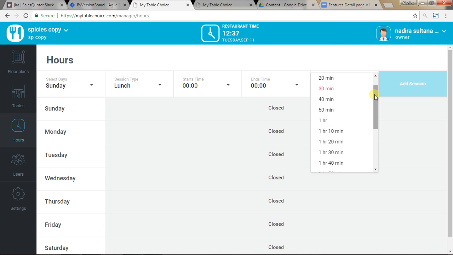So for the reservation length, if it's 20 minutes or 30 minutes, in that case, say if I started it from 10 in the morning to 10 at night, and the reservation length is 30 minutes, then different time slots will be created, like 10, then 10:30, then 11, then 11:30, like this up to 10 p.m.